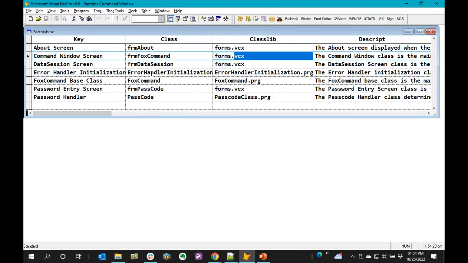The error handler initialization, which is all the initialization you have to do for the VFPX error handler, is in its own class. So you can change that to your own desire. For instance, I disabled all the email capability and set it up to use the developer window to display the errors instead of the nicer end user version.